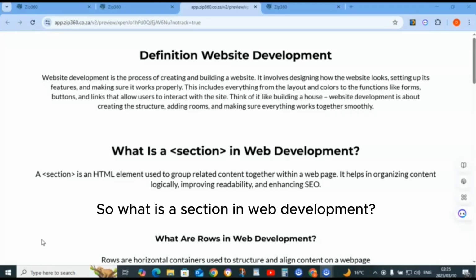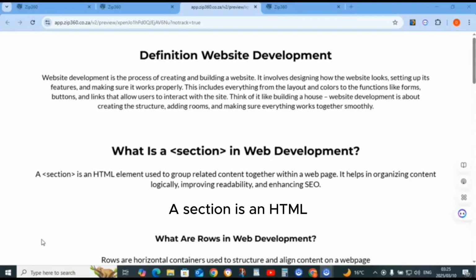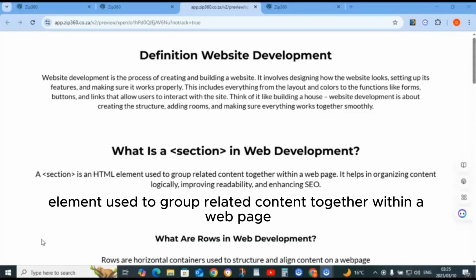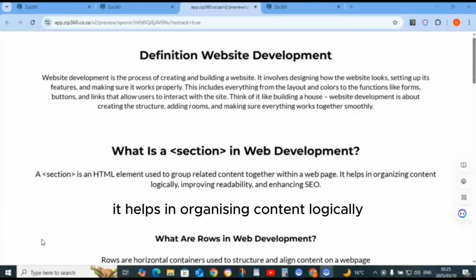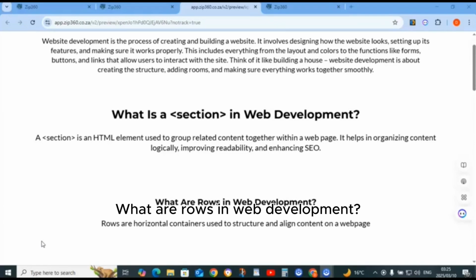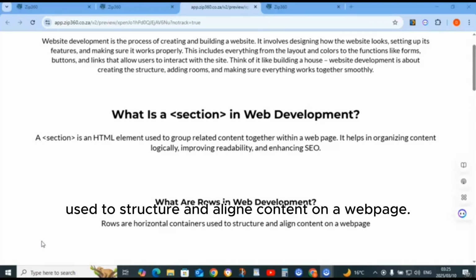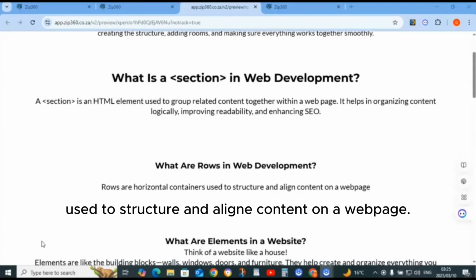So what is a section in web development? A section is an HTML element used to group related content together within a web page. It helps in organizing content logically, improving readability, and enhancing SEO or search engine optimization. What are rows in web development? Rows are horizontal containers used to structure and align content on a web page.